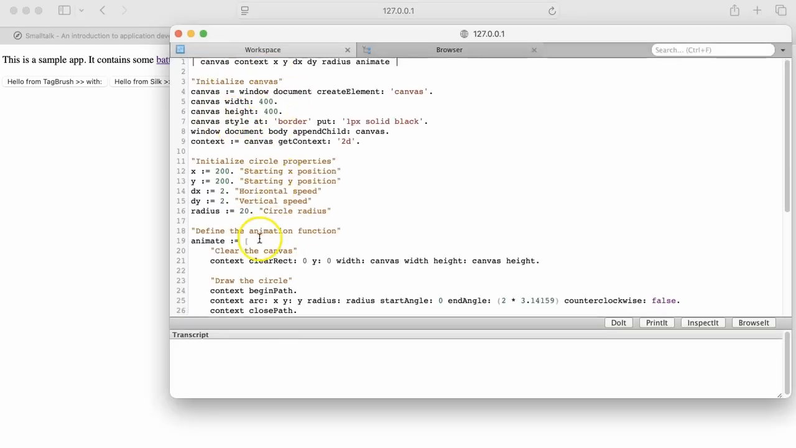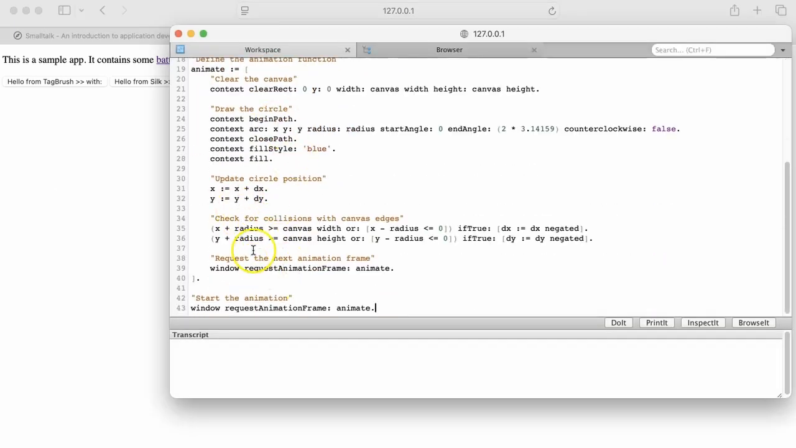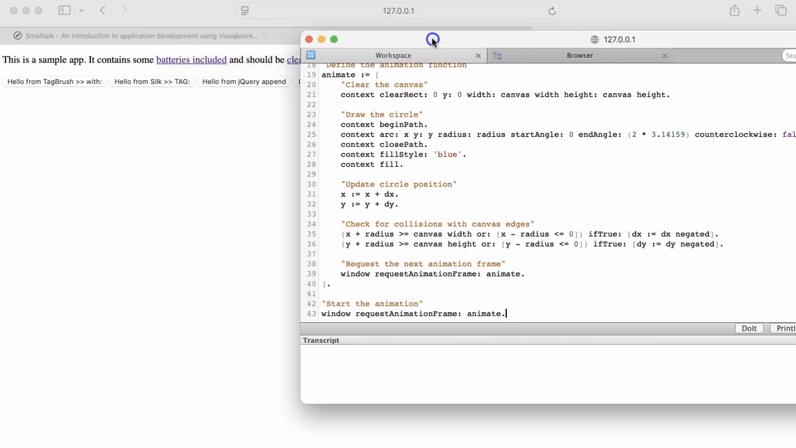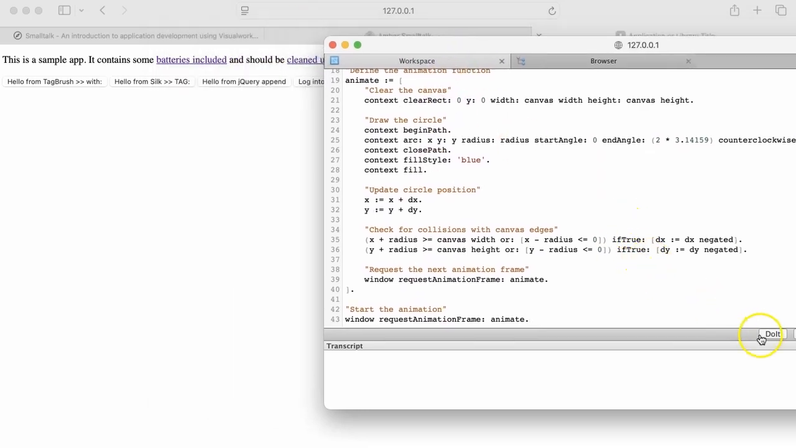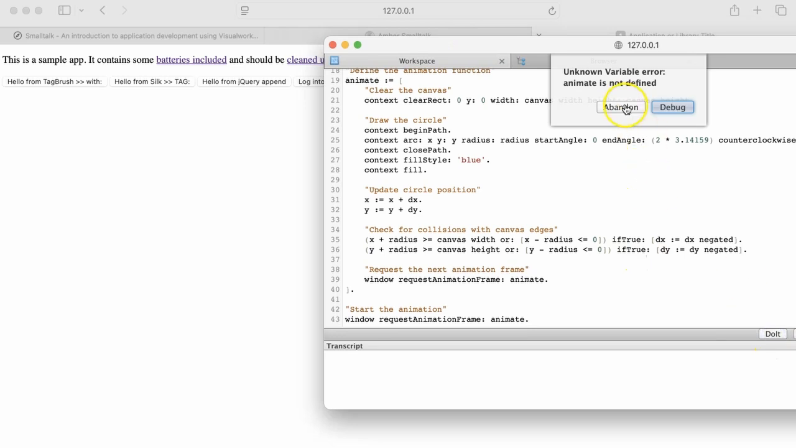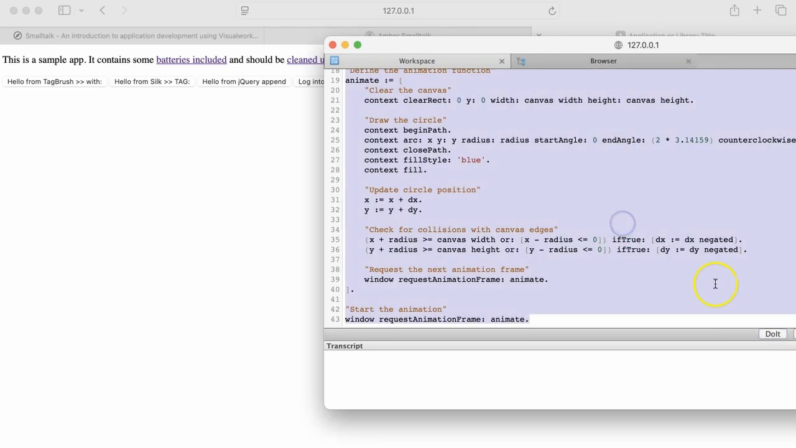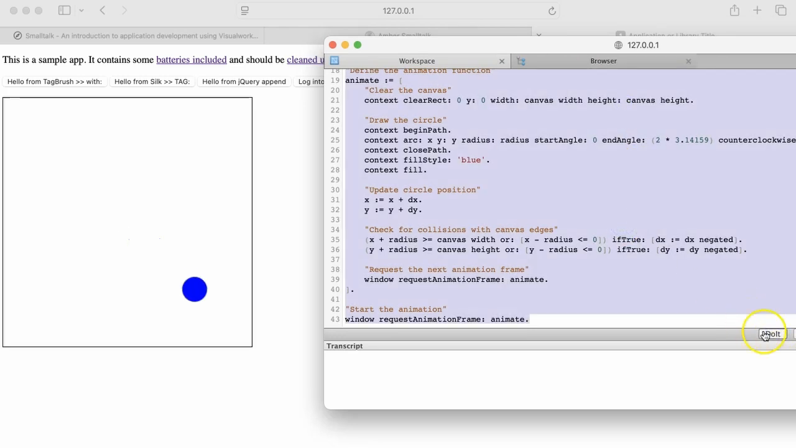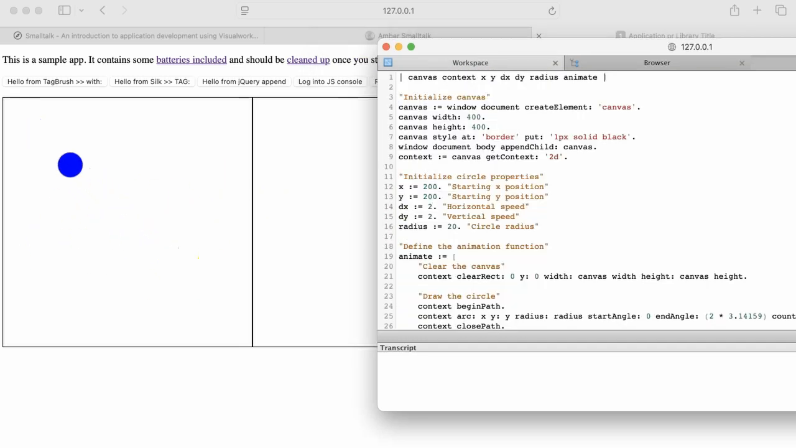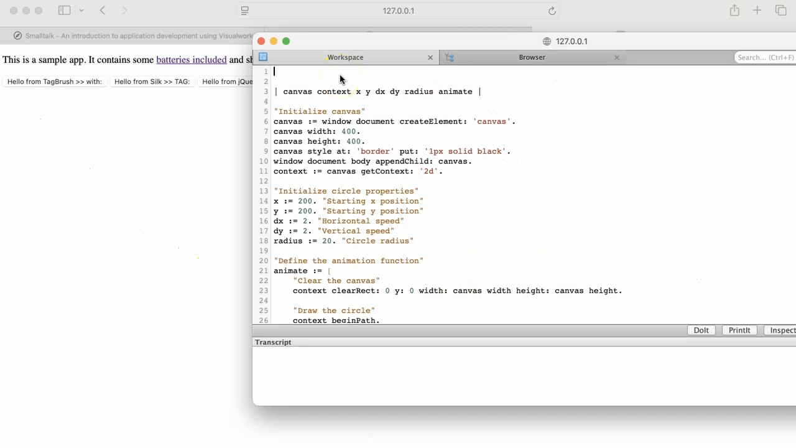ChatGPT helped me with this. I just paste it into the workspace. If I select it all and hit do it, it runs. If I just hit do it, it thinks I'm trying to do that one line. Just got to select it all and then hit do it. And it runs and makes a bouncing ball. It's actually smoother in person. It's perfectly smooth. Now let's change a little something here. Change dx from 2 to 3.